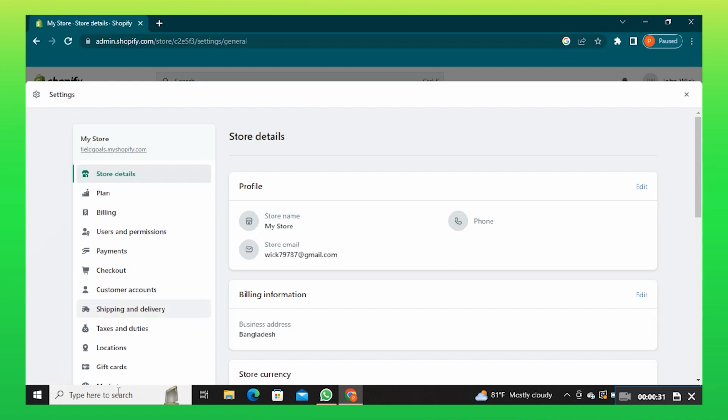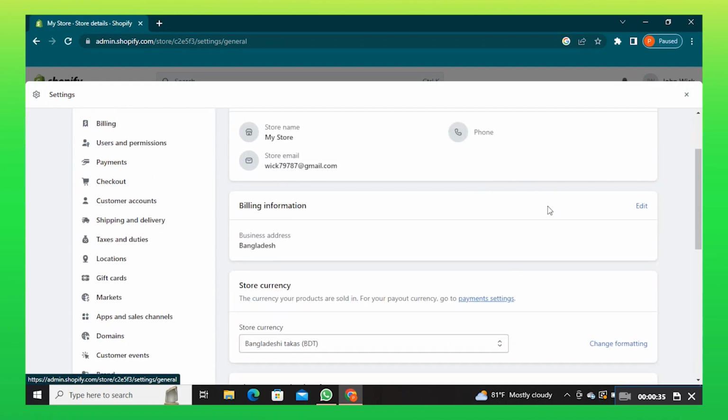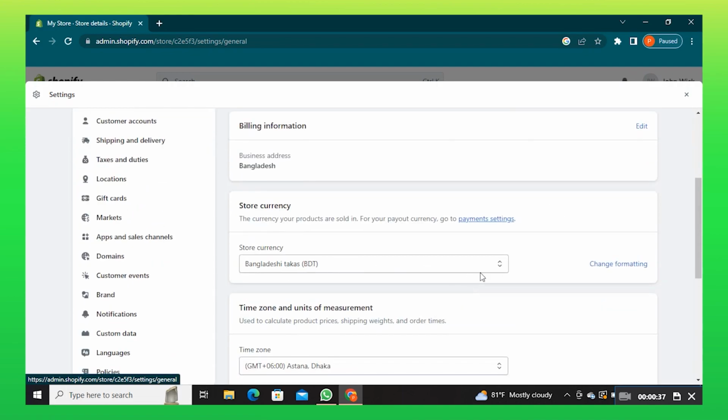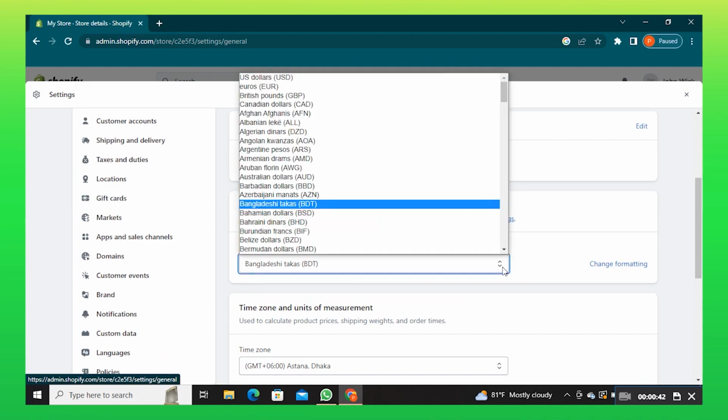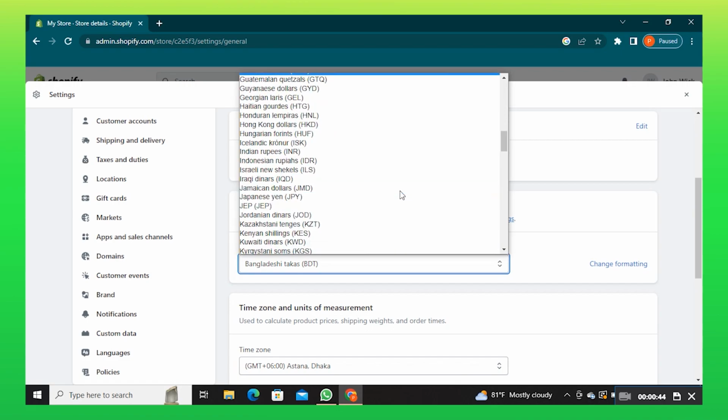Go to the store details. On scrolling down, you'll find the option of store currency. Select your desired currency from the given list.